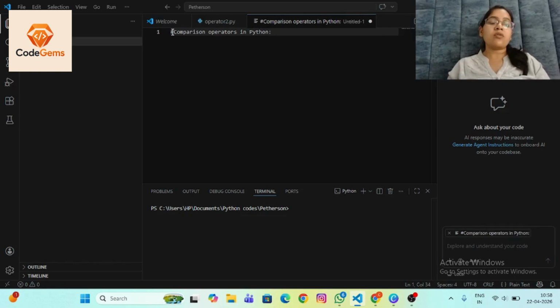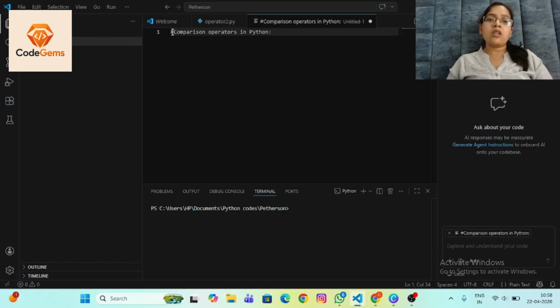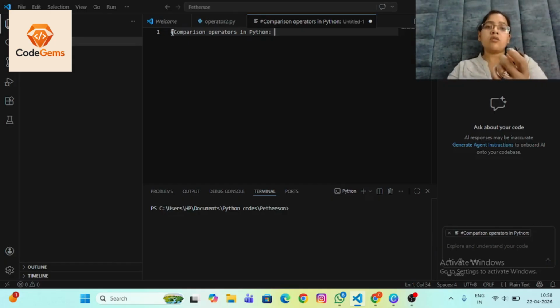Since we are going to compare something, these are the easier ones. Normally we do comparison in mathematics as well, where we compare values. Comparison will be done on variables, which we have discussed already. You can just go through my playlist. There is a lecture on variables, operators introduction, arithmetic operators, and how to declare variables. All of this I have discussed in previous lectures.